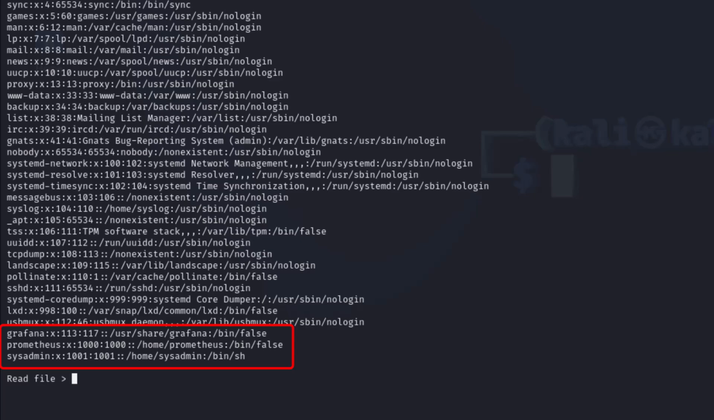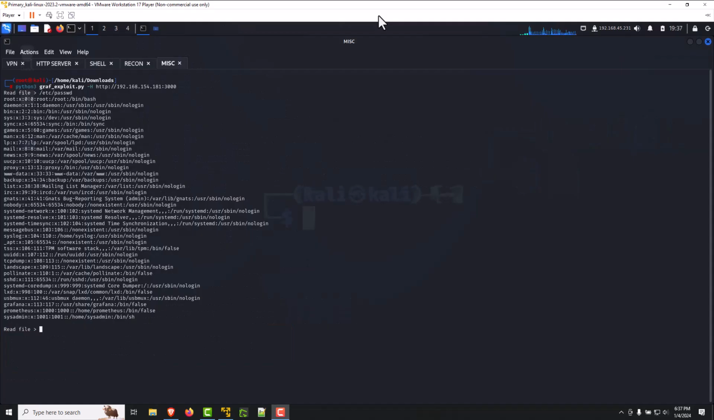I see Grafana, Prometheus, and sysadmin. For a list of possible files to try, you can look up Linux sensitive files list from InfoSec Warrior's GitHub repository. There are other resources you can look up as well, like PayloadsAllTheThings. I tried other files like /etc/shadow, but it appears that the account affected by the vulnerability, the Grafana account, does not have the necessary privileges.